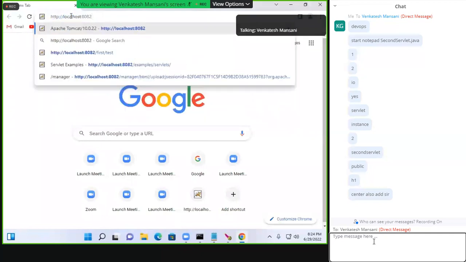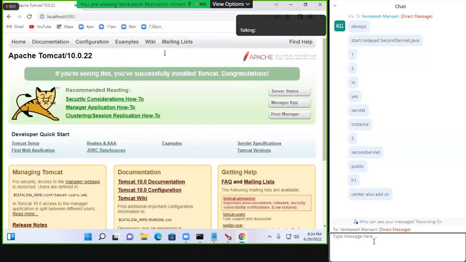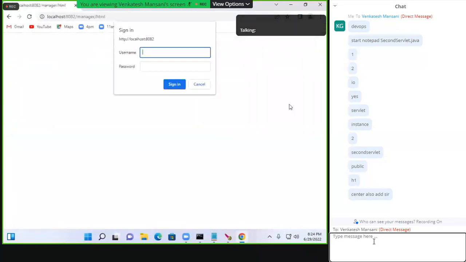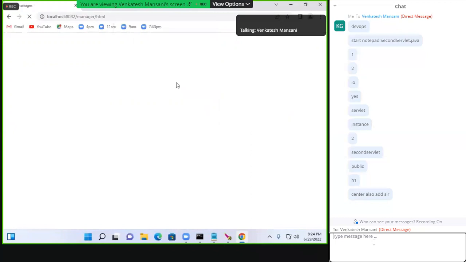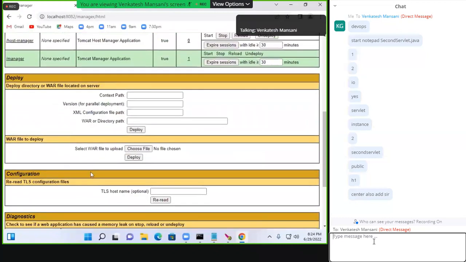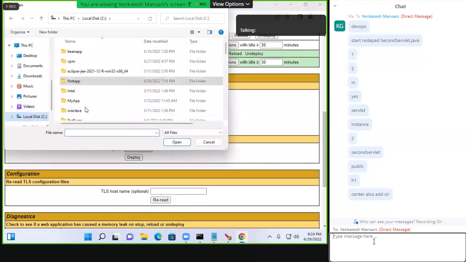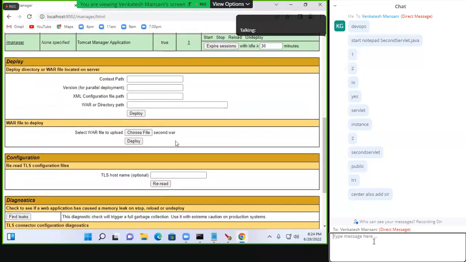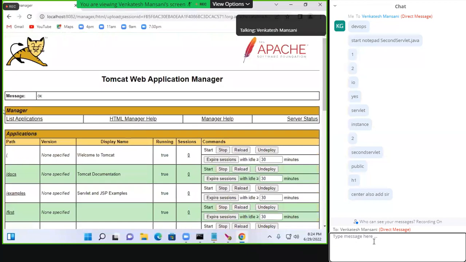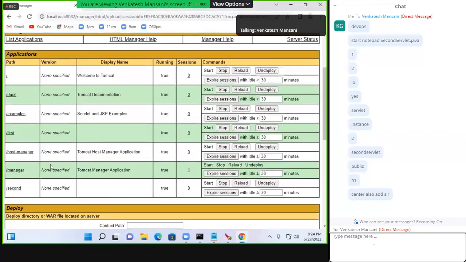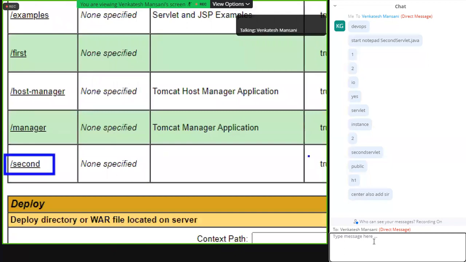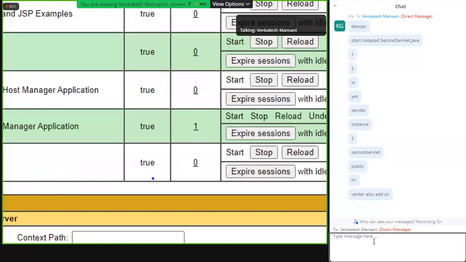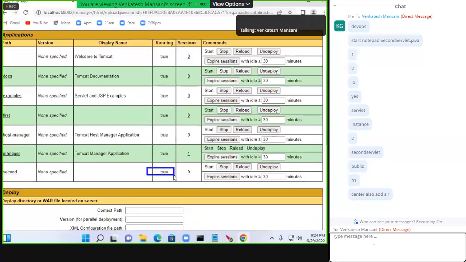http://localhost:8082. Then Tomcat server, next Manager App. Next, username admin, password admin, then the sign in button. Next, here choose file. C drive, second app folder. In that, second.war. Click on open, click on deploy. Here, OK. Here, second, true. Okay, it is true. Successfully deployed.